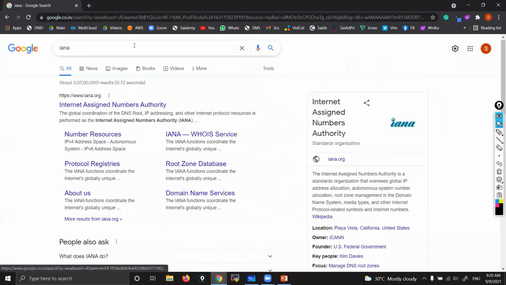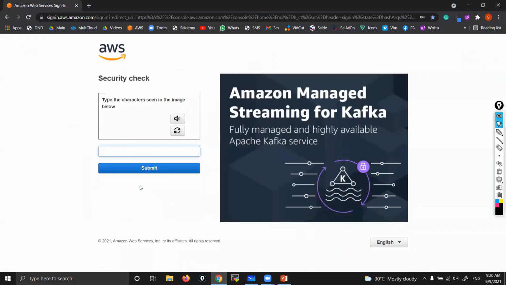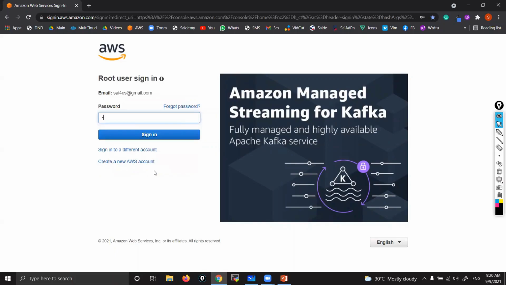Suppose I want to buy one domain name, so that domain name I can attach to my public IP whenever I want. So if I have a web server, instead of sharing the public IP with my customers, because they can't remember IP addresses, I can give that domain name. That is how it works. Let me just show you.